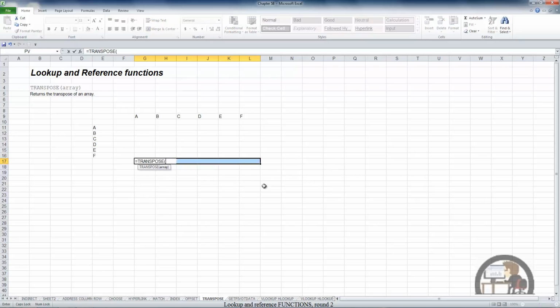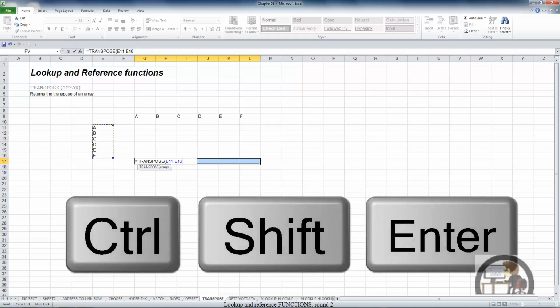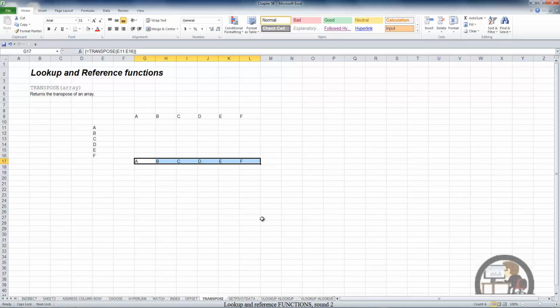Tabbing that into the cell, selecting the array, which is the content that I want to transpose, and here's where we deviate from the standard function. Because this is an array function, in order for it to calculate and be set up properly, instead of pressing Enter, you press Control, Shift, and Enter, all at the same time. And when I do that, I create an array function.